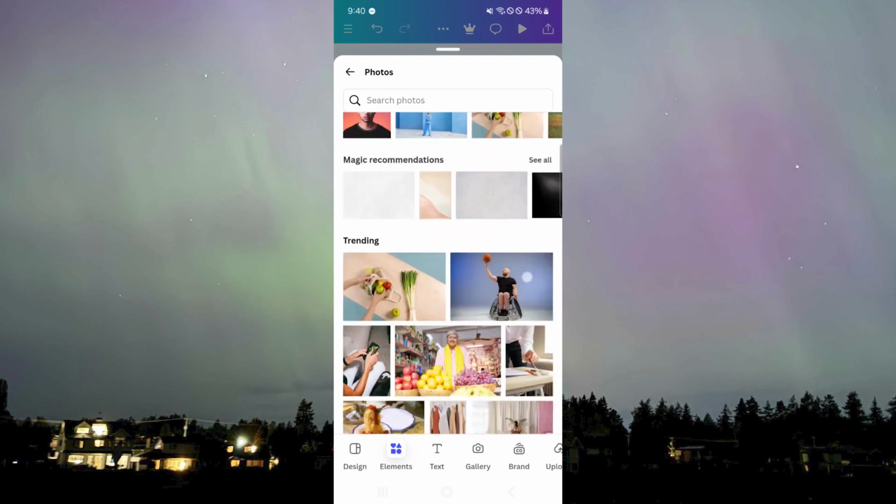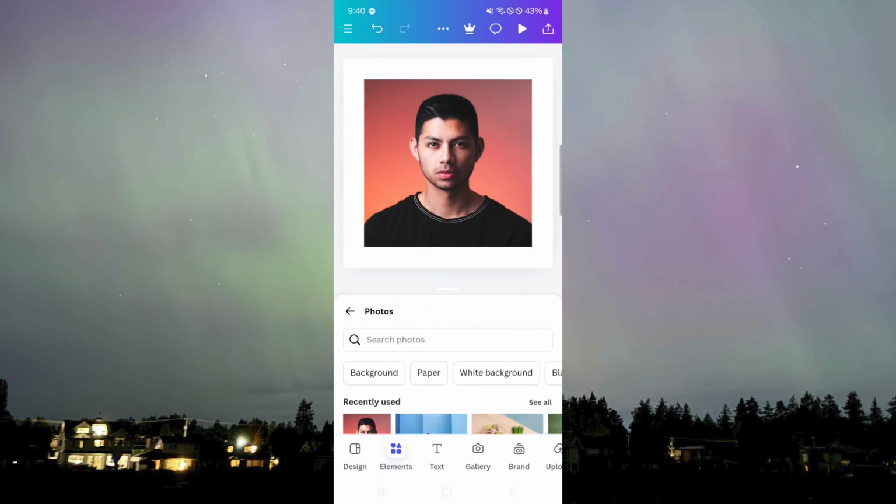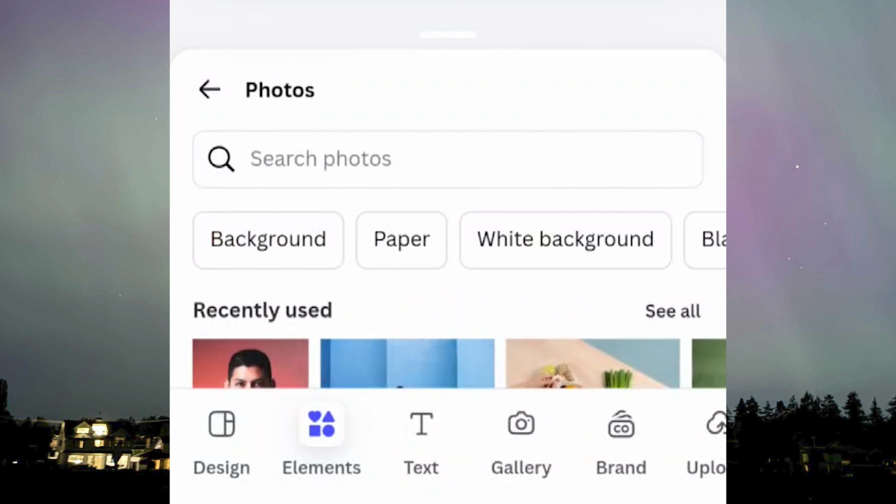So for example, this one. This is a photo that I've already uploaded. We can find others like this using the elements bar here. As you can see, you have all those photos.